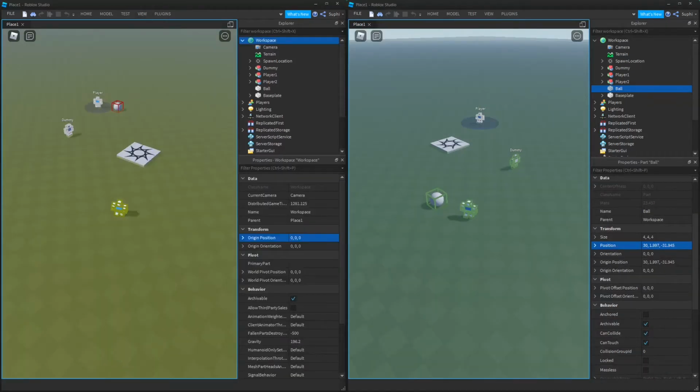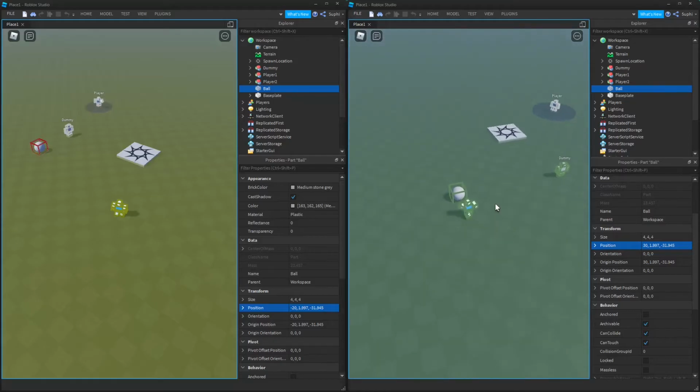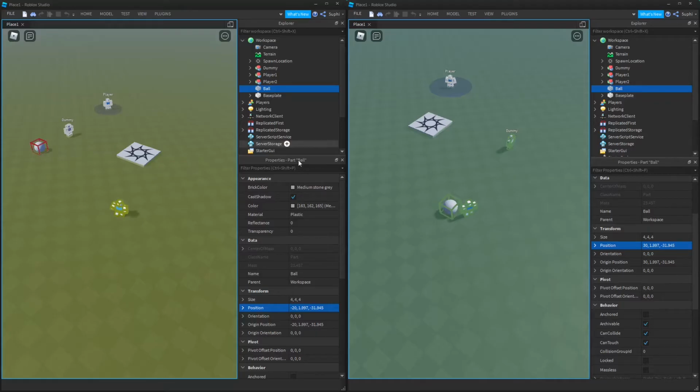Now if I attempt to move the ball with the yellow player from 30 to -20, you can see that the ball moved for the yellow player but never moved for the green player. And as soon as the green player touches the ball and updates the position, the yellow player will instantly move the ball back to where the green player says it's meant to be.